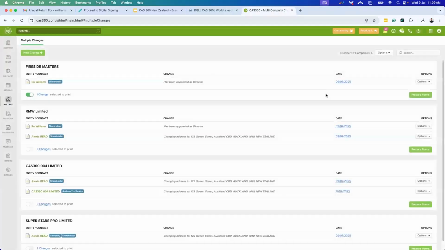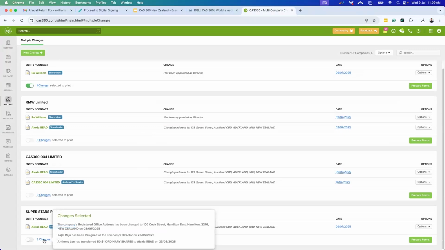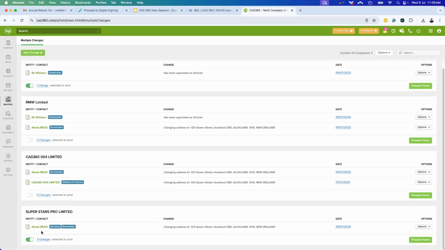So a fantastic little feature, and it's obviously going to let you know if maybe you started something but didn't get all the way through to proceeding with it. You can also see that underneath Superstars Pro Limited, where hey, the registered office address has actually had an update. We've had another contact that's been resigned as a company director. There's also been some share transfers to Alexia Reed. So once again, you can choose to have these all included simply by toggling that on or not.